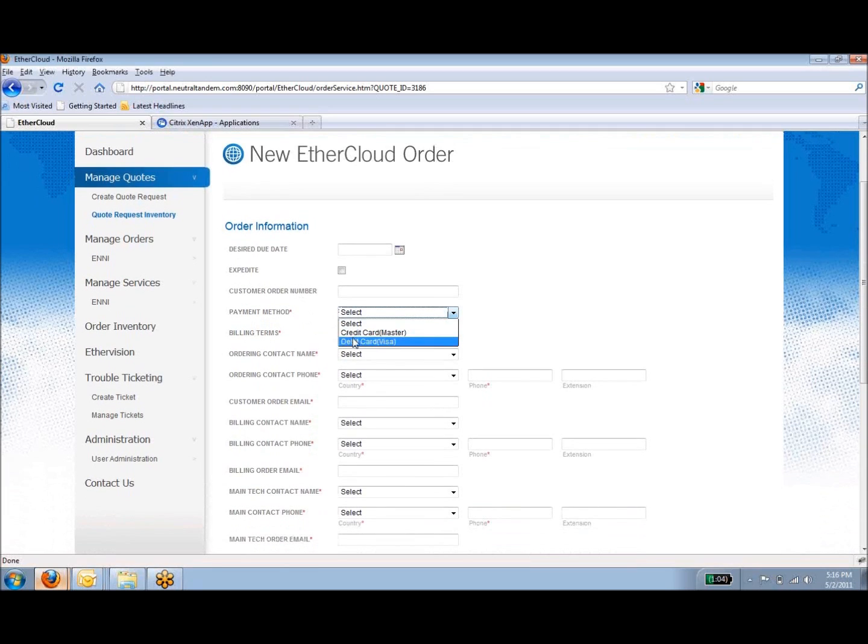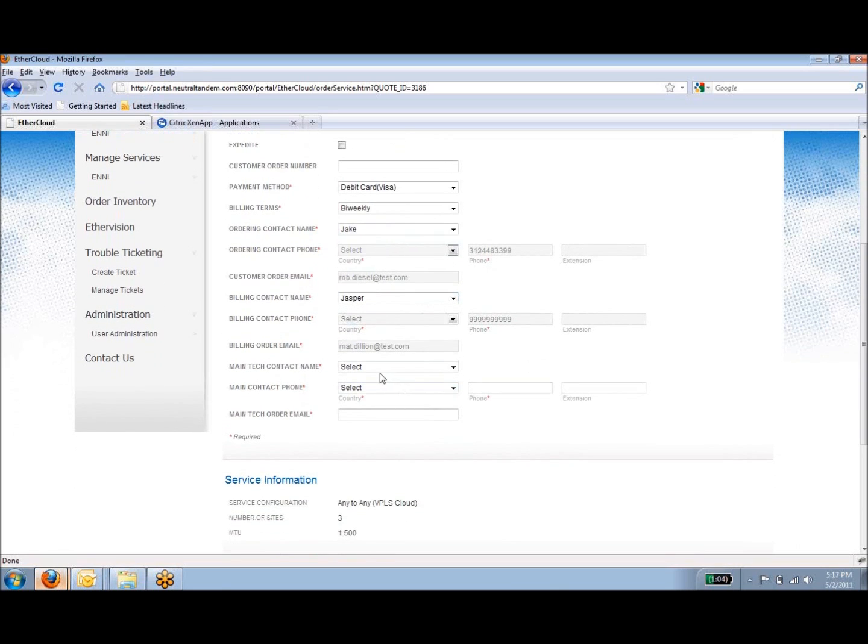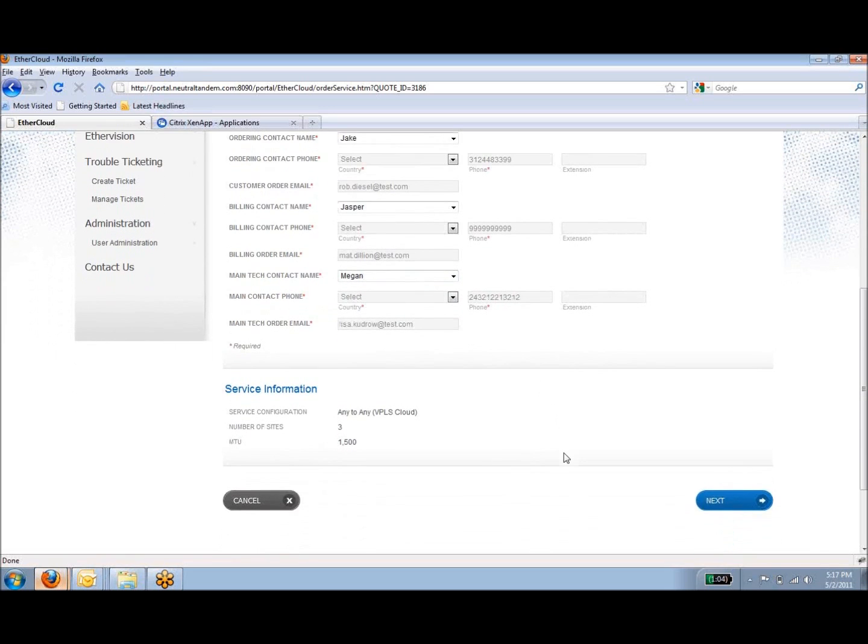A payment method needs to be selected, as well as billing terms, and various contact information needs to be entered as well. You can select either existing contacts that you've previously set up with TNet, or you can create new contacts if those are needed. Once you've entered that information, you can hit Next.